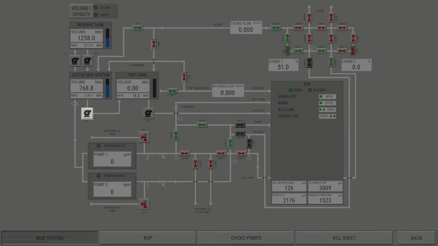Transferring mud to the trip tank is done by clicking the transfer pump button located below the active mud system. The trip pump can also be toggled on with the pump located below the trip tank. To transfer mud from the active to the reserve or from the reserve to the active is done with the pumps located in between both of these tanks.